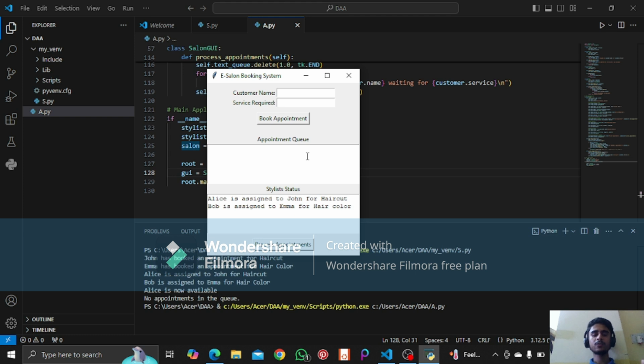So basically, this was all about the E-Salon booking system and the code and the process that we have discussed. I hope you all liked it. The E-Salon booking system is more helpful to women, and they can directly book instead of going to the parlors and waiting for so much time. They can just directly book through this.